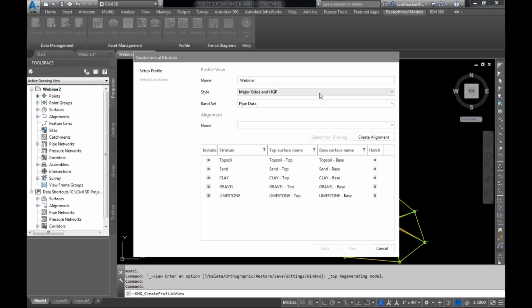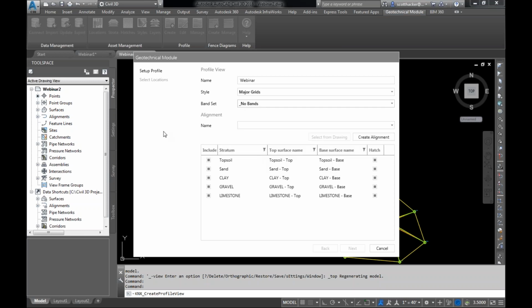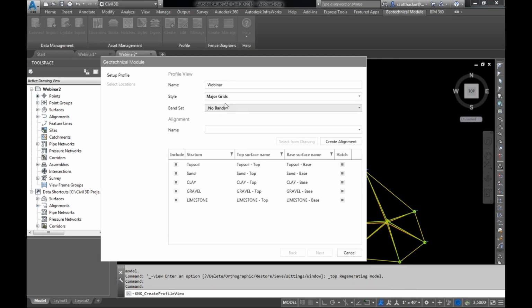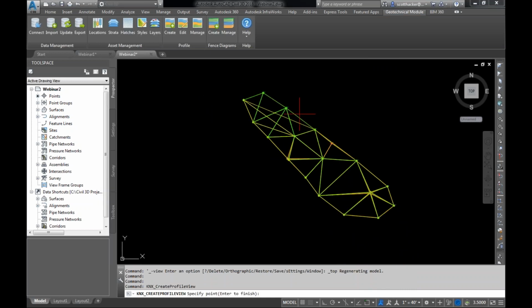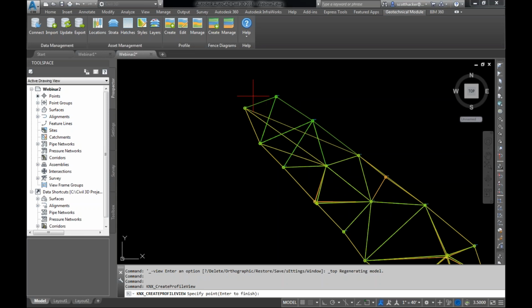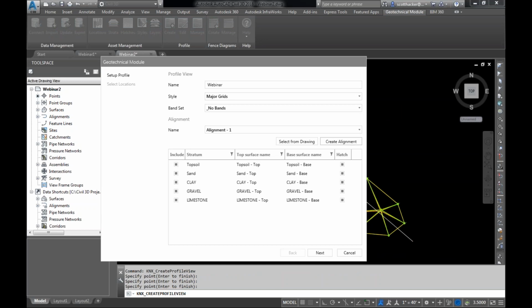Okay, we'll keep the style at major grids. The band set is similar to what you have for your typical profile views. I don't really want a band in this case, and I do not have an alignment in this drawing file. So I'm actually going to go ahead, I'm going to create an alignment. I'm going to specify a point somewhere around that vicinity, right? And we're going to chug it down about that location there and just click it again and enter. Okay.